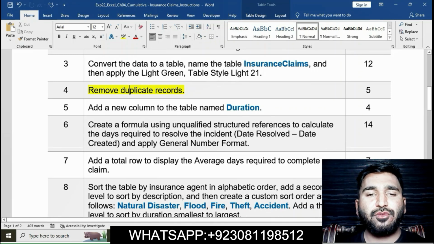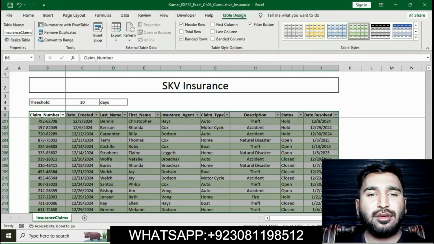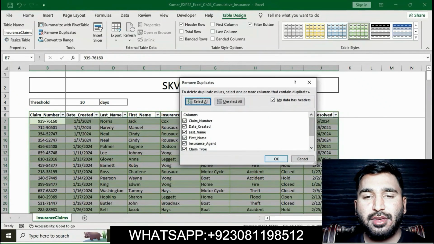Okay, question number 4 is to remove duplicate records. Simply click on remove duplicates. First we will click on table design, then click on remove duplicates, which is here. You can see remove duplicates under the summarize with pivot table. Remove duplicates is here. Okay, then click on this, then press OK. Click on OK.